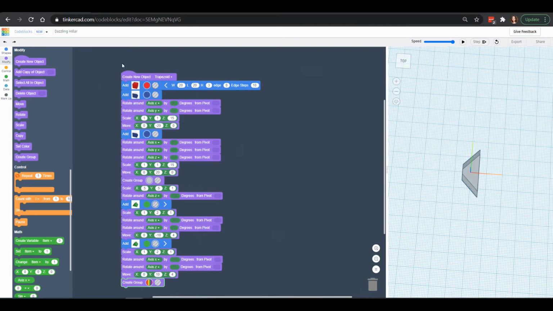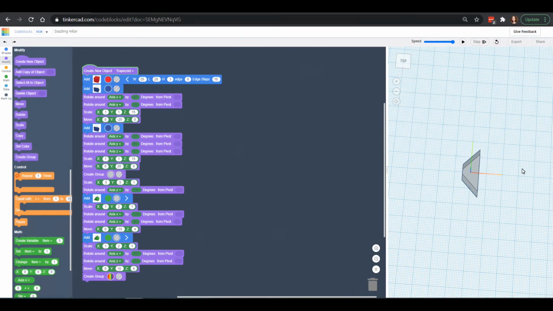Now the thing that's great about this is now I can remake this trapezoid anytime I want to in the program. I don't have to write all of this code. I can just make a copy of it and edit it accordingly. So I really like that.